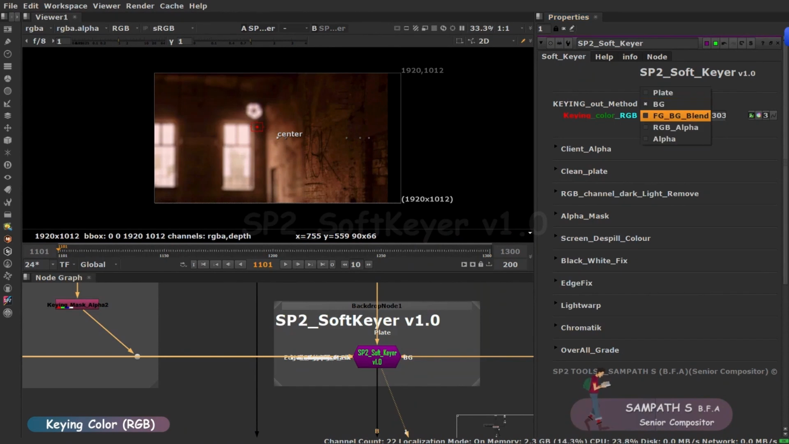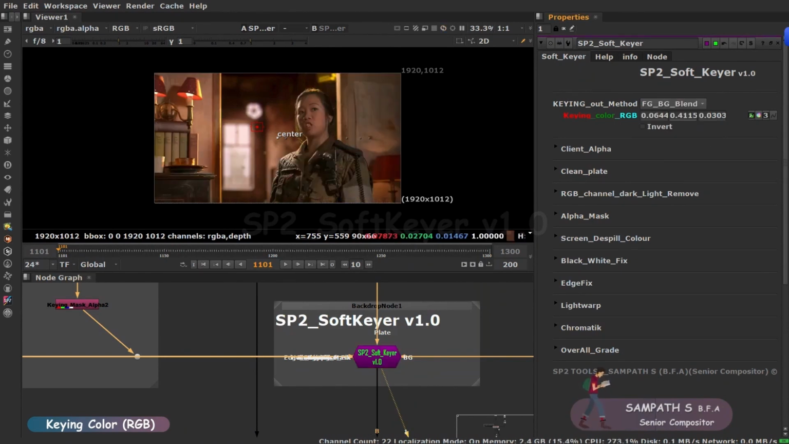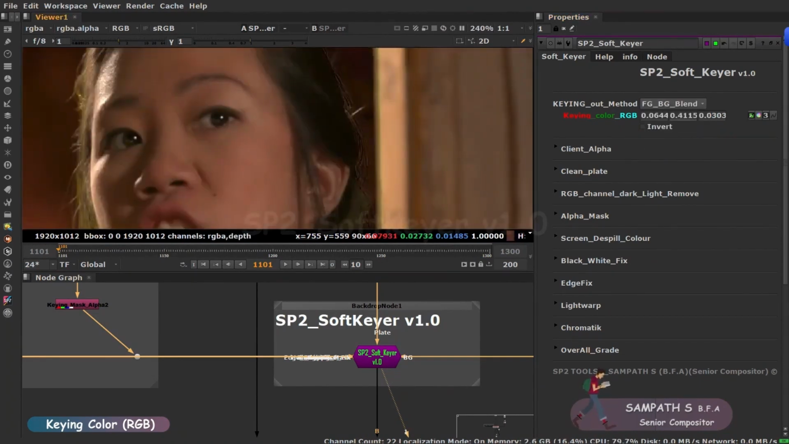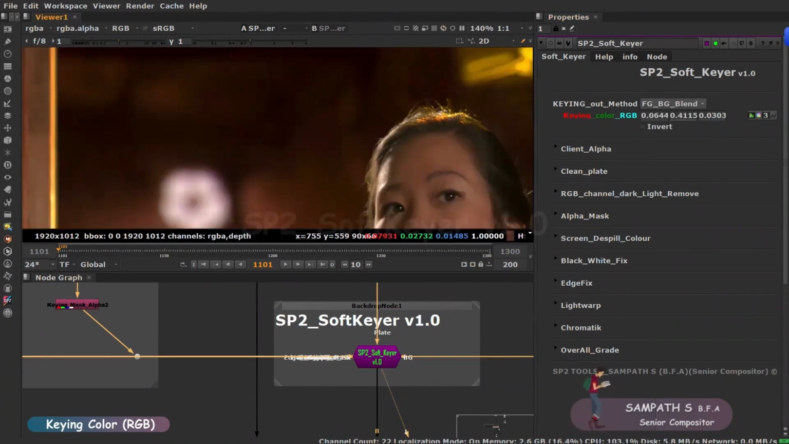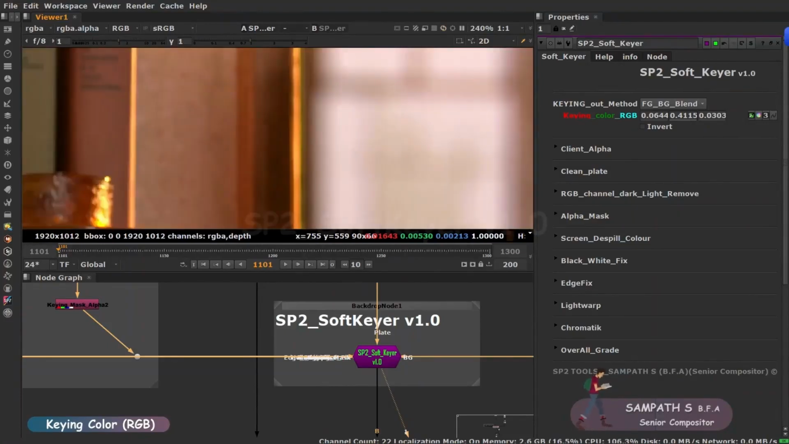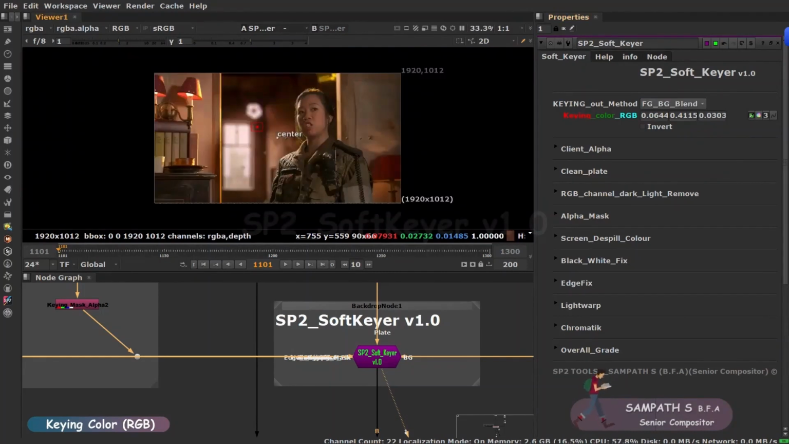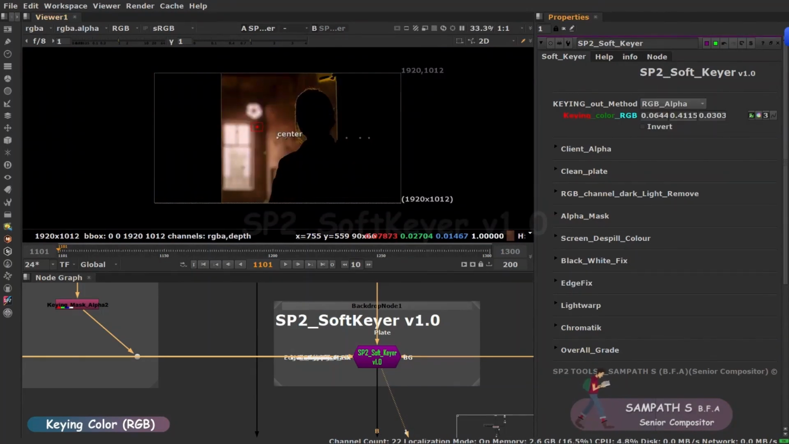RGB keying workflow. Use the picker to select your screen color and generate a clean base key. Next, choose the keying output method depending on your task. Plate shows the original input for reference. BG, background, isolates the background only. Use BG blend to smoothly mix background edges for better integration.